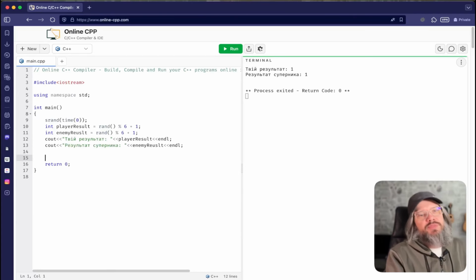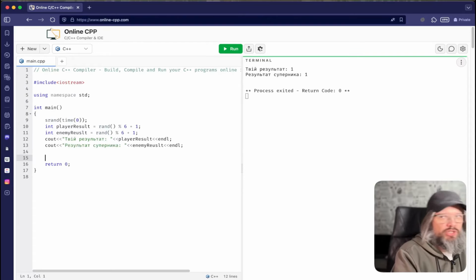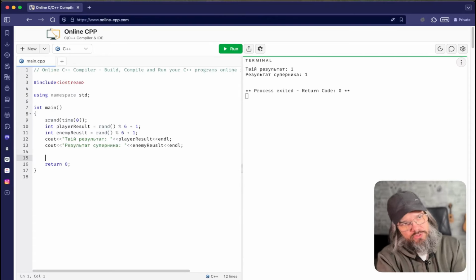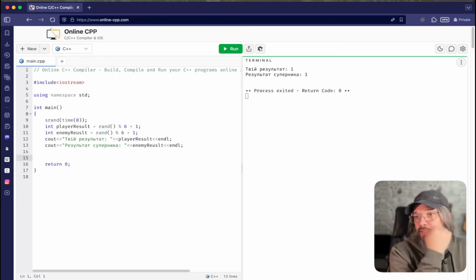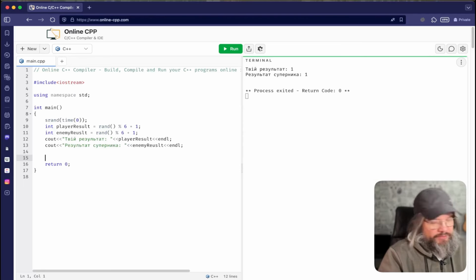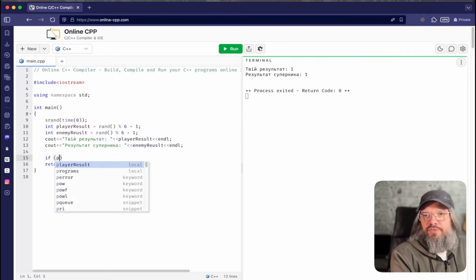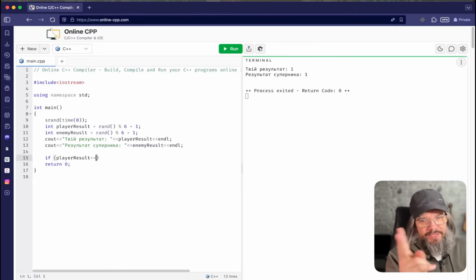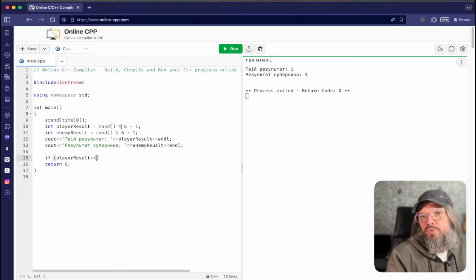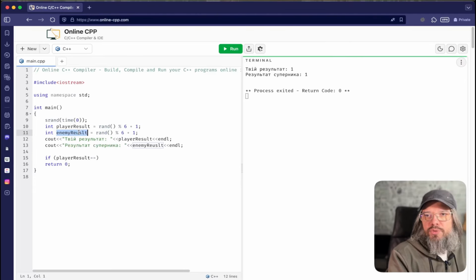Next, we need to output the result of the game. What could the outcomes be? There can be three outcomes. First, you win. Second, you lose. Third, it's a draw. So as we know, we have the if operator. We check the condition. If your result, player result, is equal to, remember, it's a double equal sign. A single equals is for assignment. A double equals is for comparison.